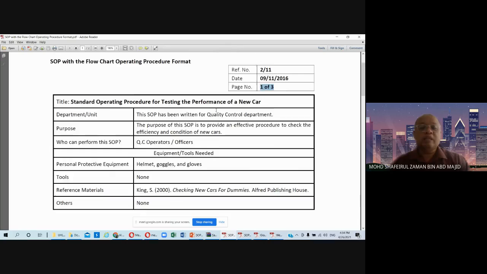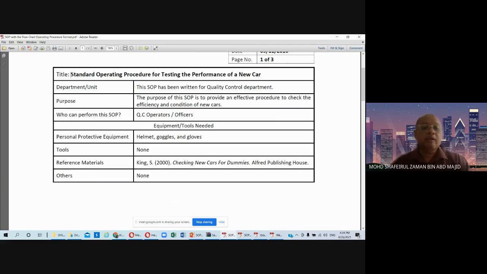So this is the title, standard operating procedure for testing the performance of a new car. What is the procedure? Testing the performance of a new car. So do not forget standard operating procedure. If you notice here, the linking word is the word for, but actually you are supposed to use the word of. So this is incorrect as well. Please change it to the word of.